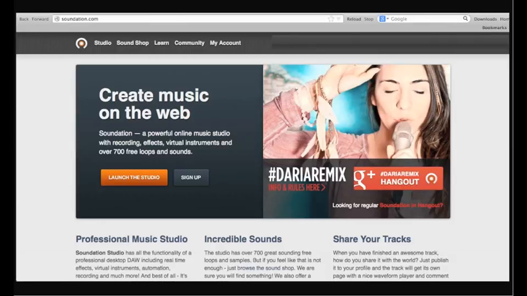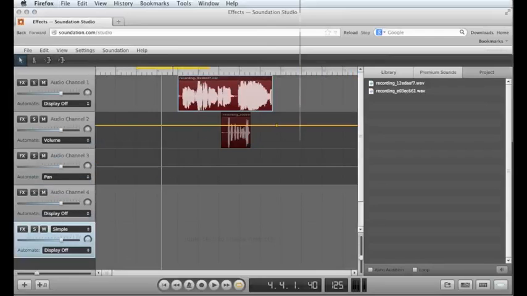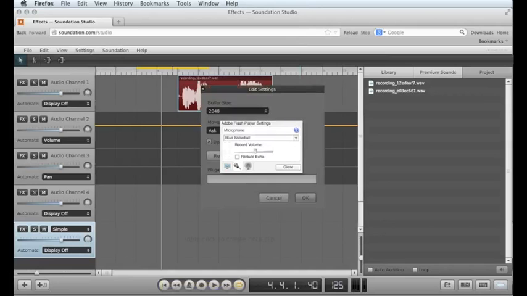Once you have an account, you go to the Studio section to begin working with audio. In Soundation, your transport section is on the bottom. In order to change your input settings, you have to go to the Settings, Edit, Settings menu. This is where you can adjust your input and output settings. Select the microphone to adjust your input settings.